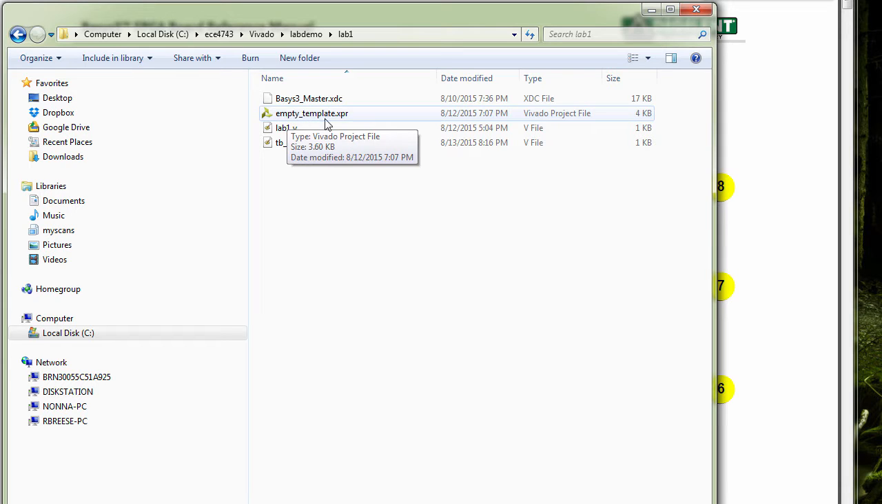This one is called empty_template.xpr. This template is empty. We'll modify it to include the rest of the files in this directory. It will finally have a constraints file called basys3_master. We'll discuss what's the contents of this file in a minute.